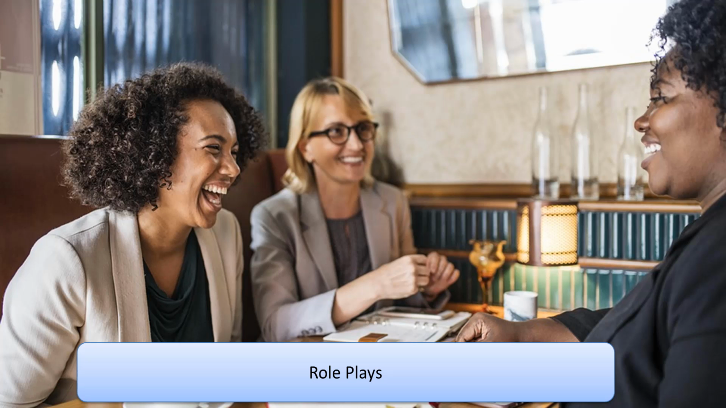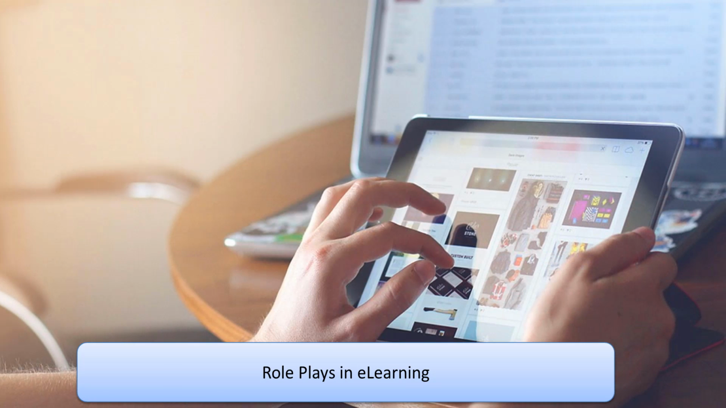People act out scenarios with the help of players and observers. Role plays work really well when it involves person-to-person communication and interactions. It doesn't translate very well to remote or distance learning by virtue of the reduction of those interactions.